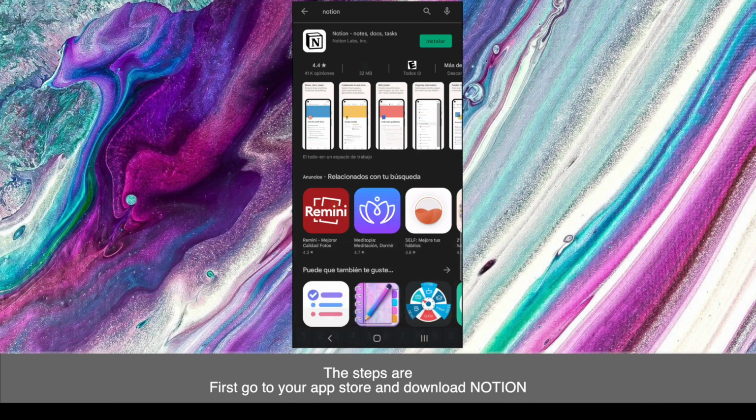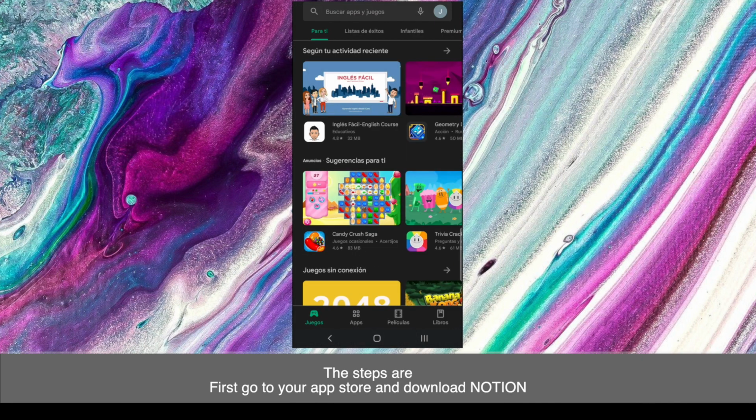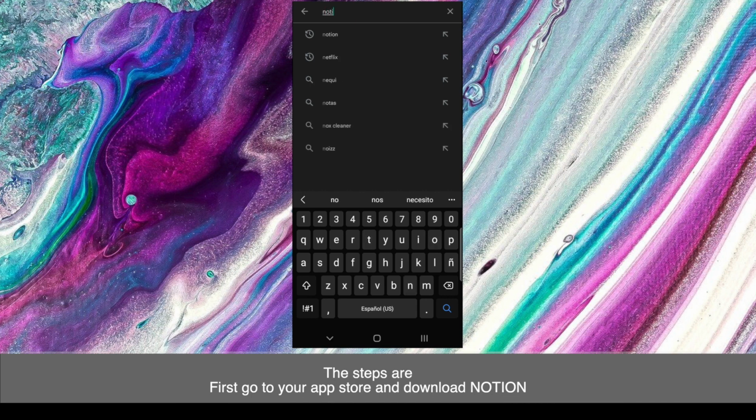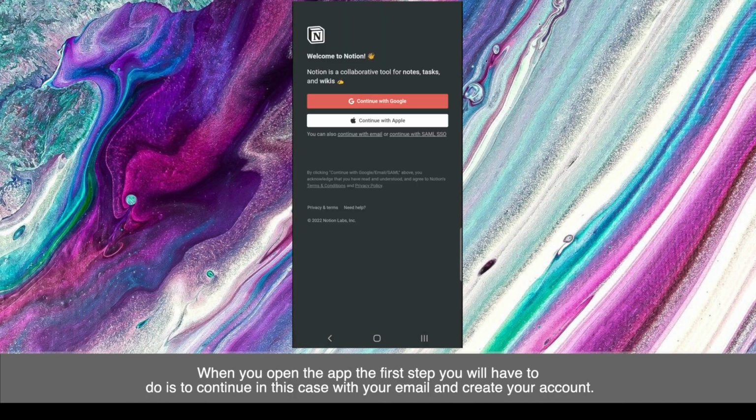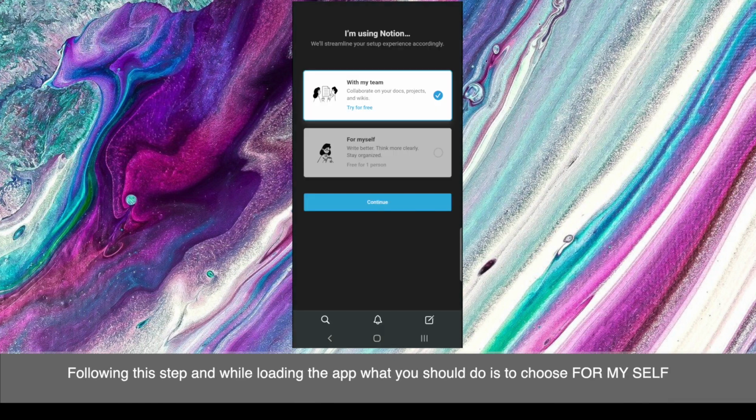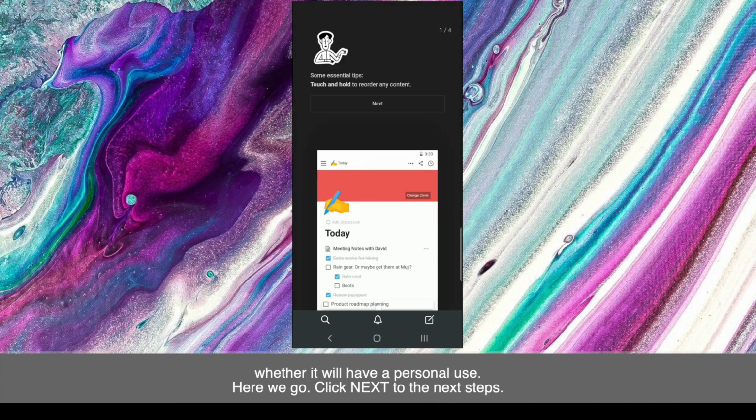The steps are: first, go to your App Store and download Notion. When you open the app, the first step you will have to do is to continue, in this case with your email, and create your account. Following this step and while loading the app, you should choose whether it will be for personal use. Click Next to go to the next steps.